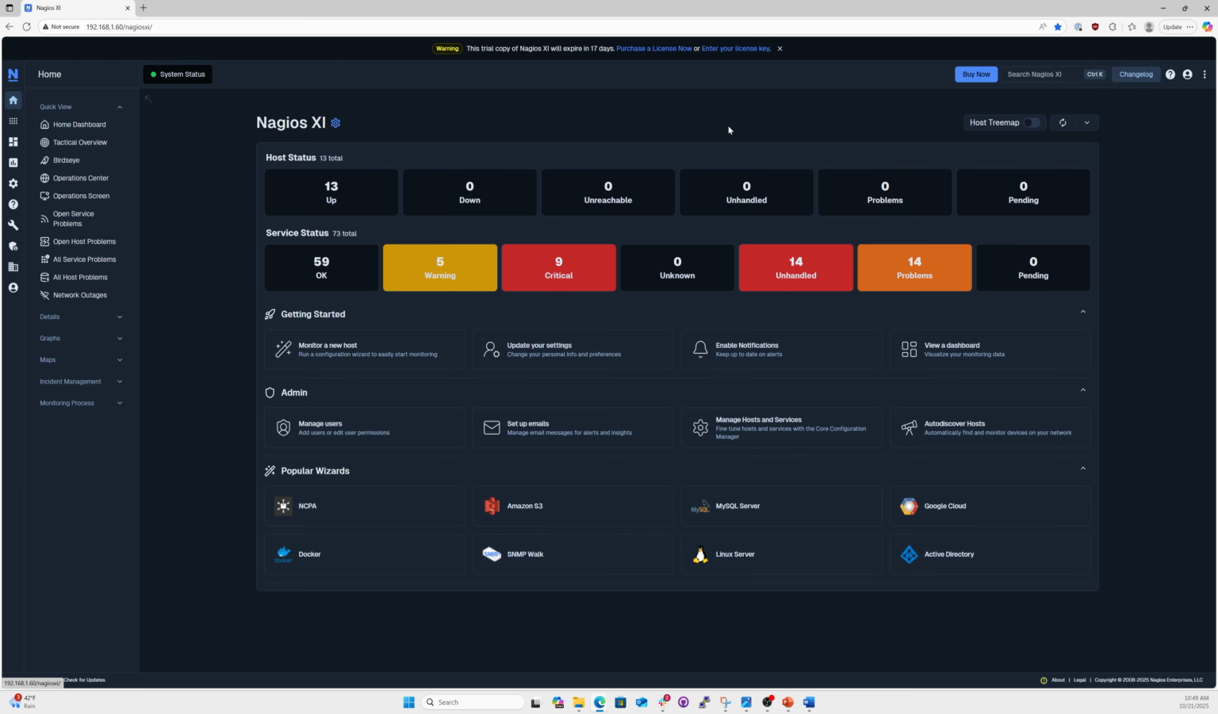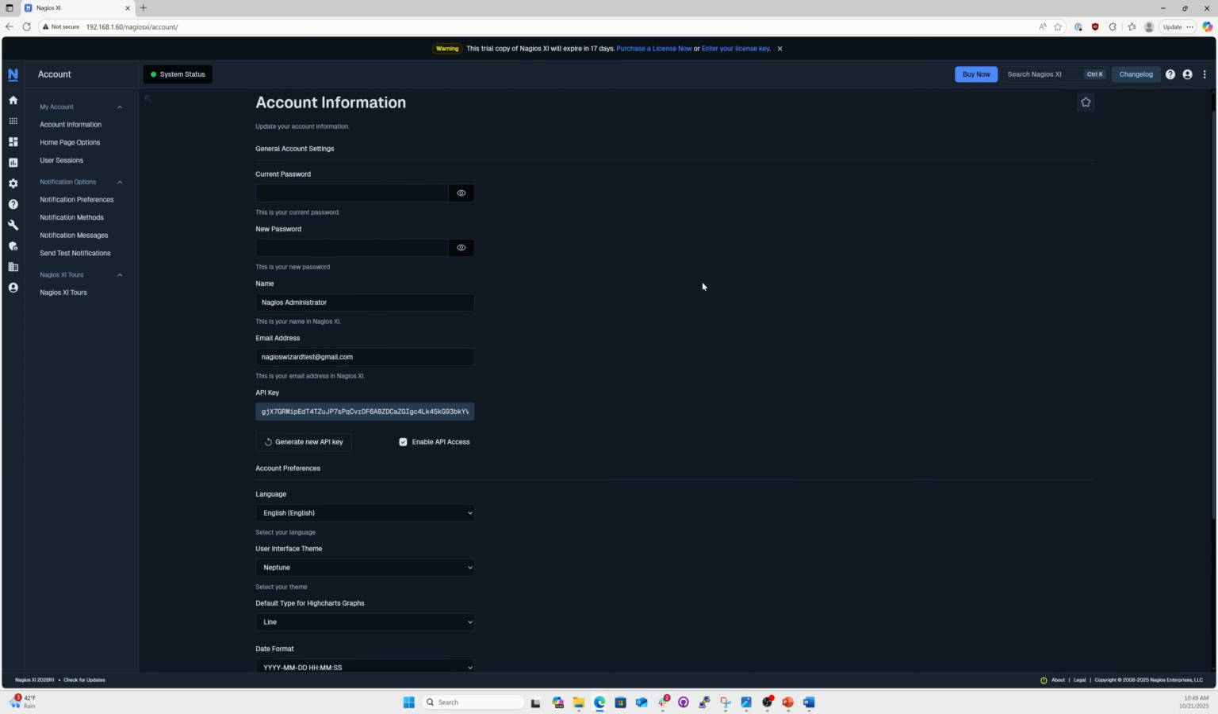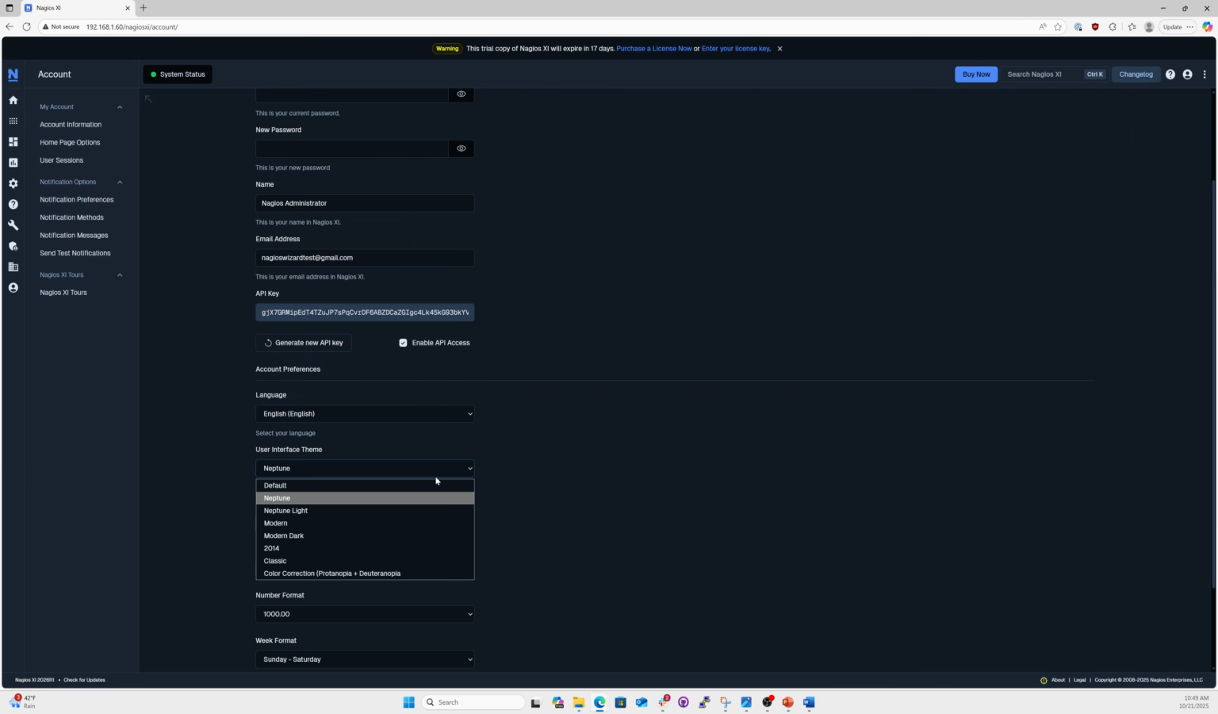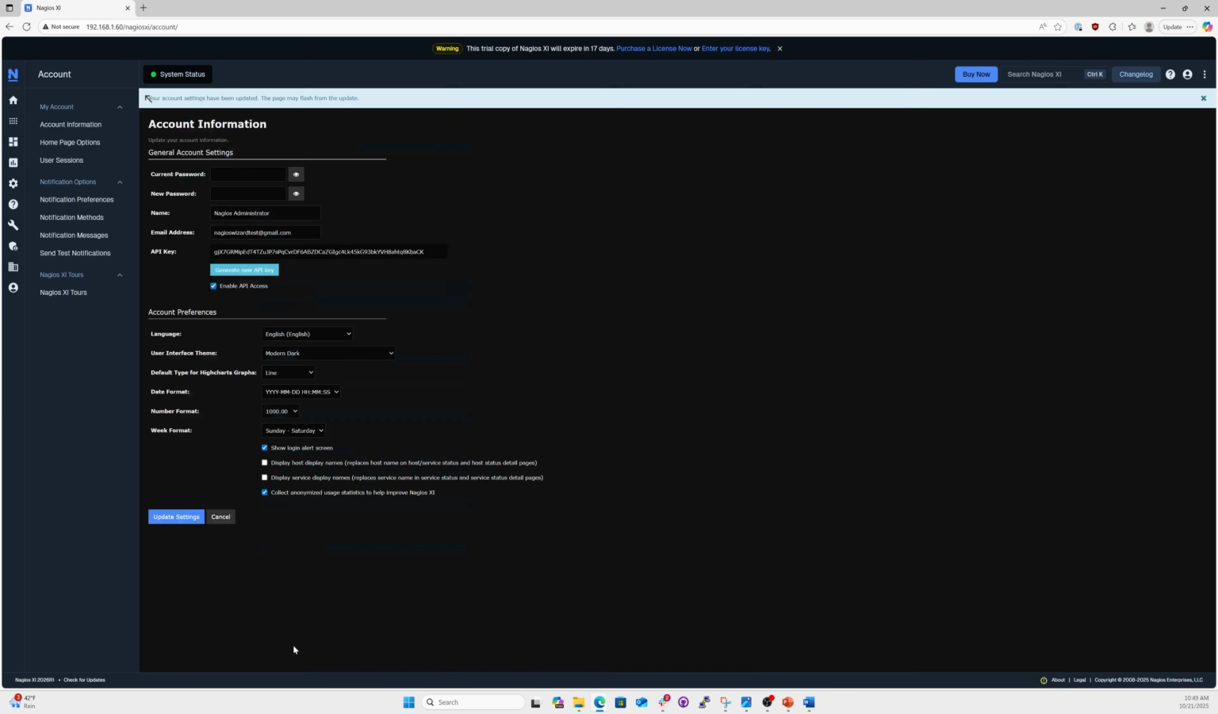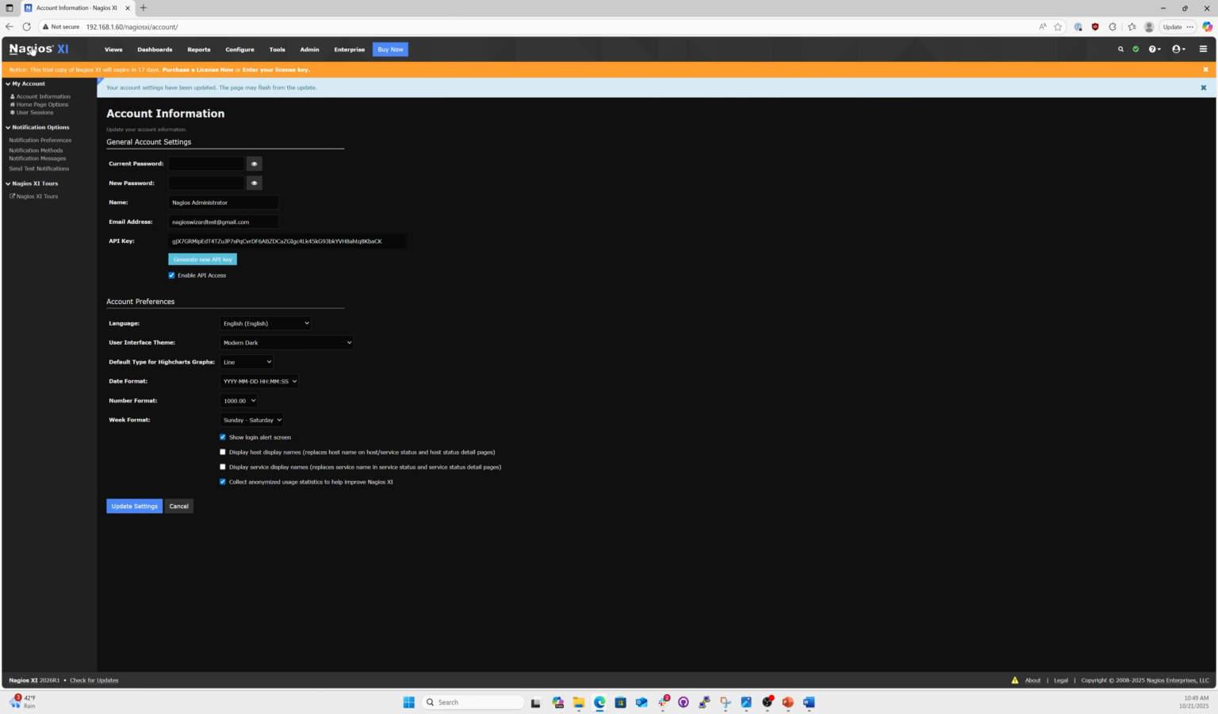To use this tool in Modern Theme, select the person icon in the top right corner, click on Account Settings, scroll down to Interface Theme, and select Modern. Scroll down again, select Update Settings, and this brings us to a Modern Theme.